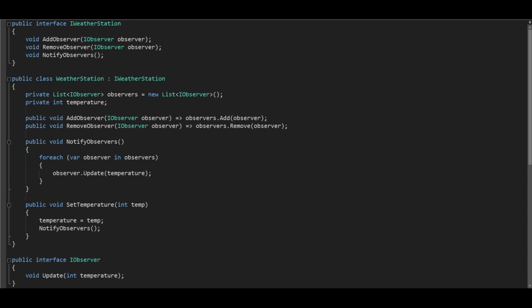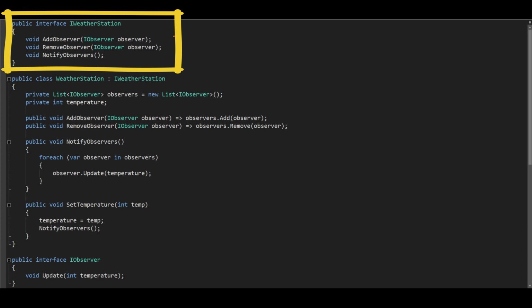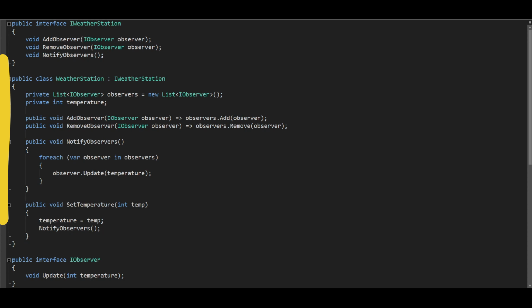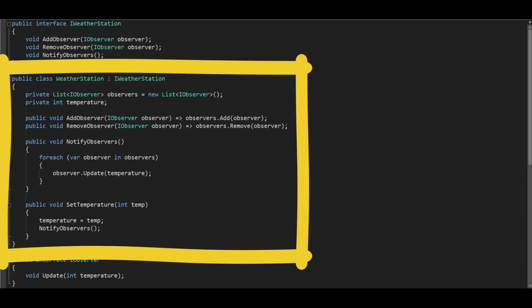Let's have a look at the code. First, let's define the subject interface. It manages adding, removing, and notifying observers. Here is the weather station class. The central subject, it keeps track of a list of observers and notifies them whenever the temperature changes.